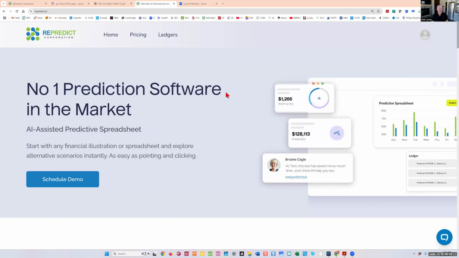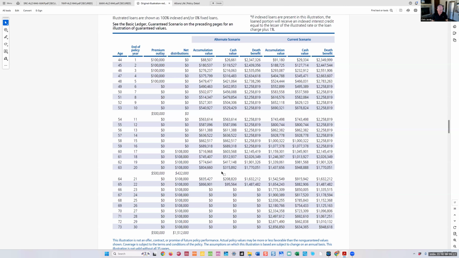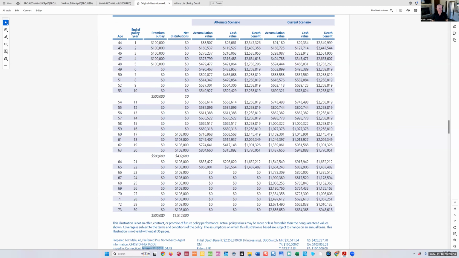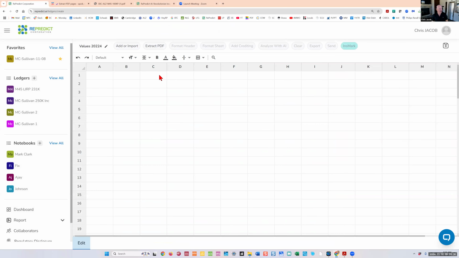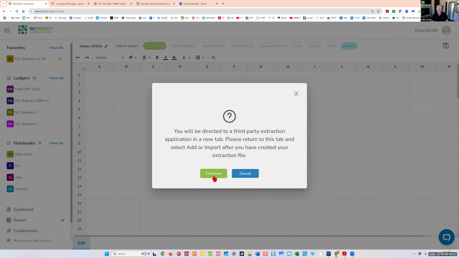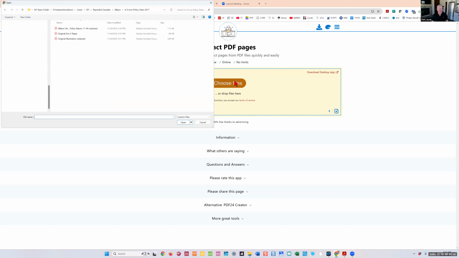So let's do this. Let's go into the RePredict ledger. And what I'm going to do is import this illustration here that was sold back in 2017. Okay. Let's show you how we get those values in there. We can extract this PDF, or really, we just want pages from it. And we only want a few. We don't want all 50.